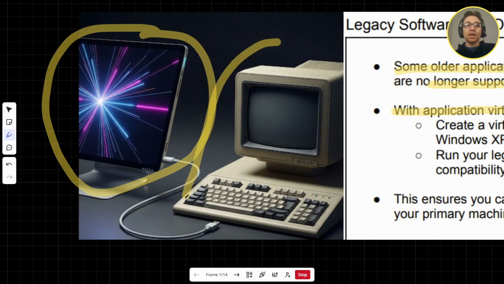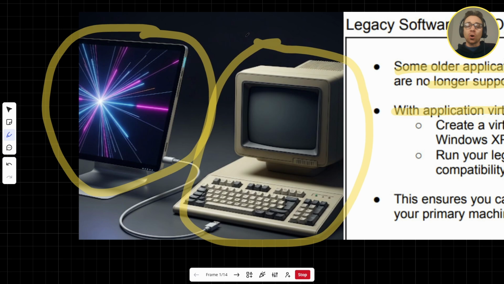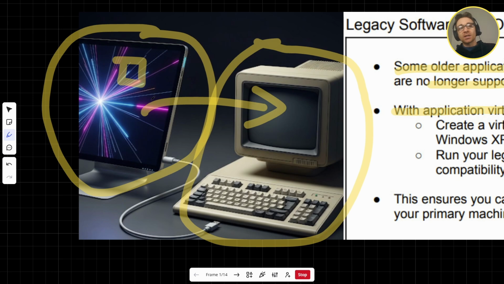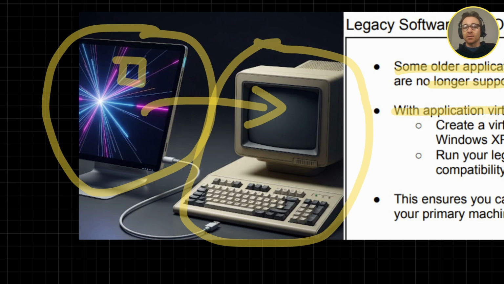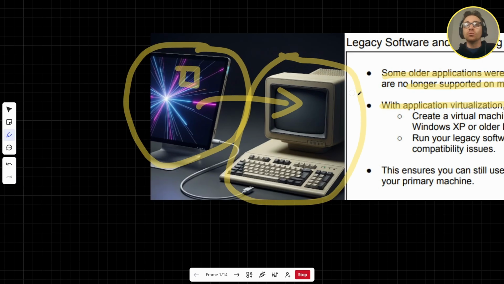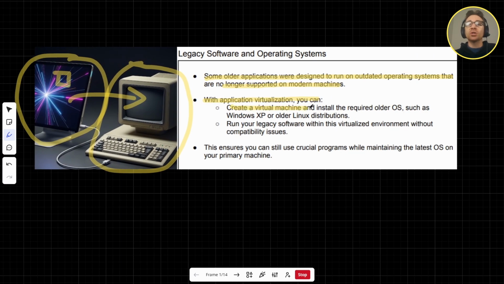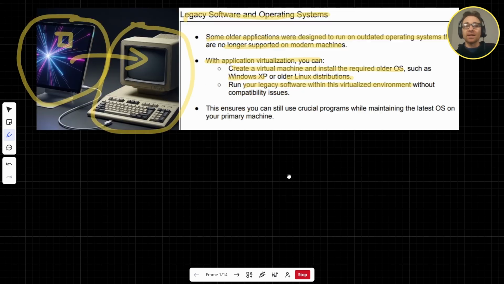So you could actually install a virtual machine running an older operating system, and then you could go into your virtual machine in order to run and use that software or those programs. And that virtual machine would of course be stored in your computer itself. So as far as that virtual machine is concerned, it is that older legacy software. It is that older computer running that older operating system, but you know it's a virtual machine. It's the matrix, right? You know, they don't know. So you can create a virtual machine and install the required older operating system, right? You might want to do something with Windows XP or some older Linux distributions. You can then run your legacy software in that virtualized environment. So that is legacy software and operating systems. You need to just basically get your head around that general principle.